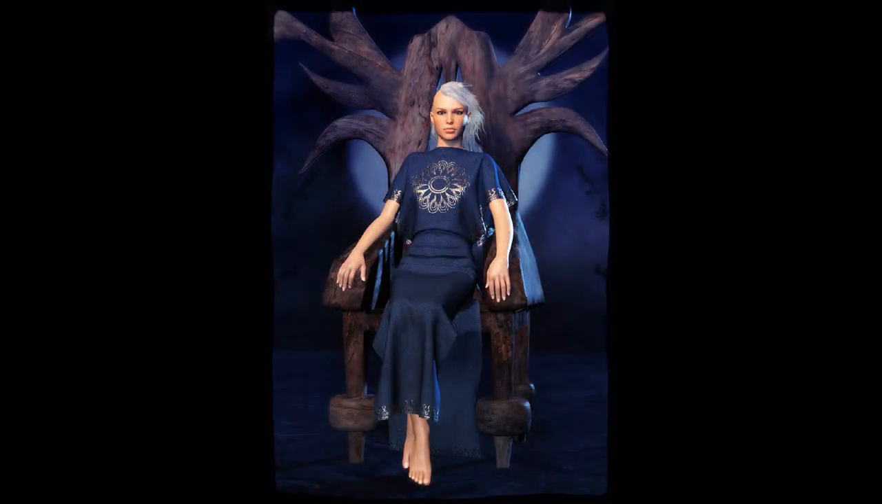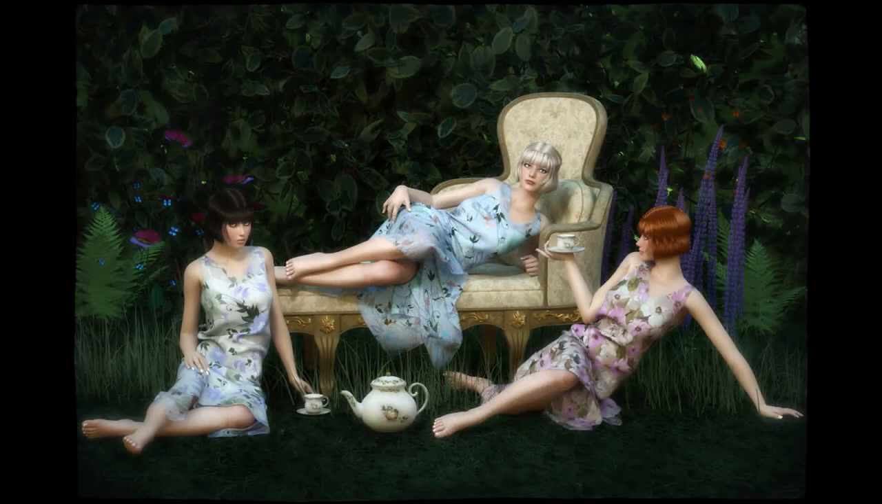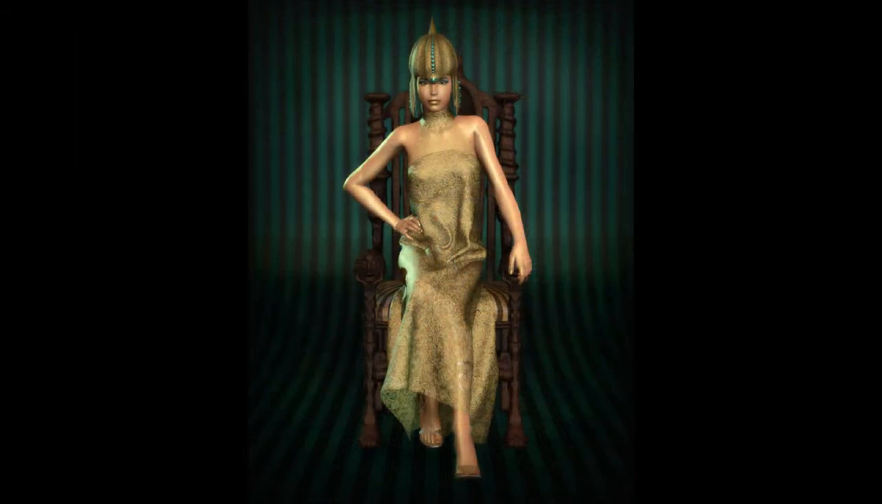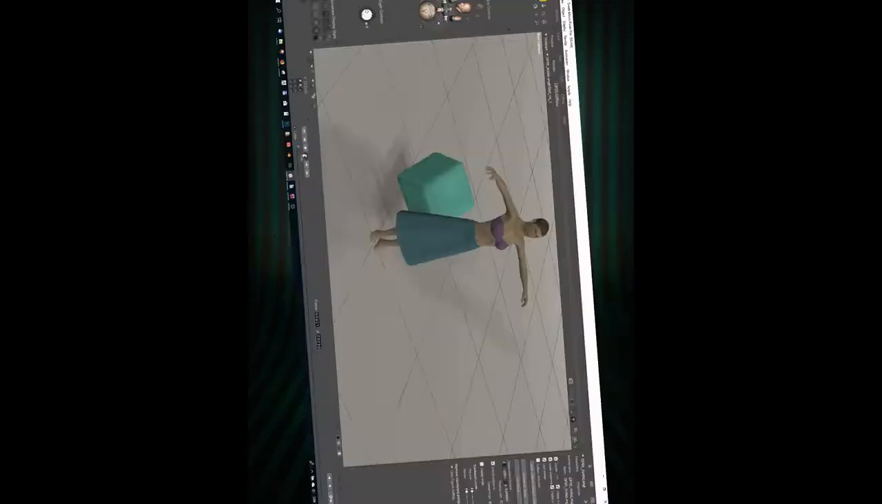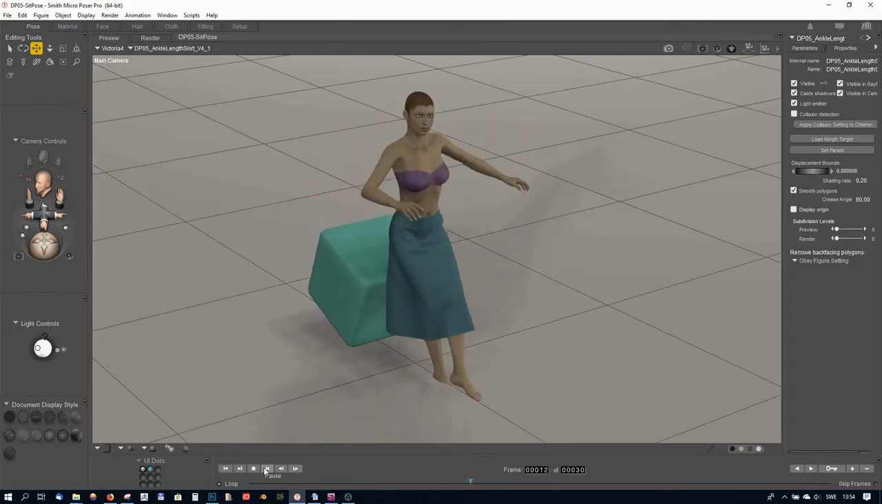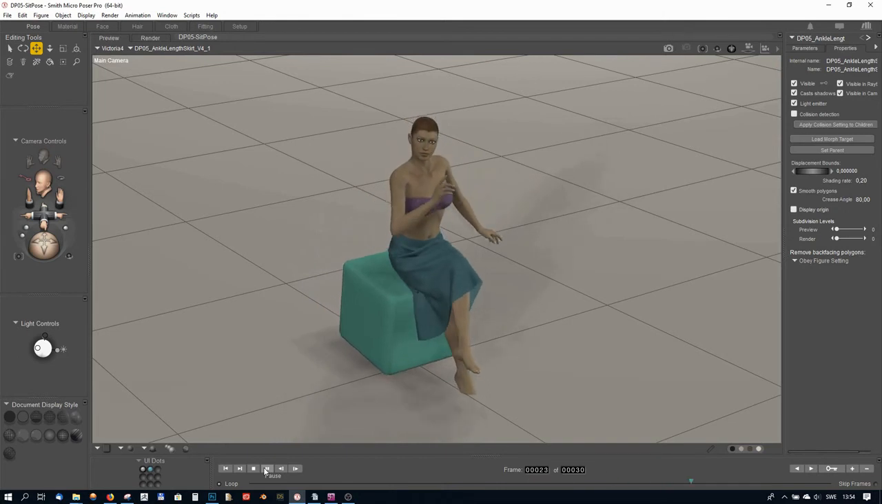Today we will look at how to work with sitting poses using a simple prop. There are a few things we can do to achieve better realism when working with sitting poses. In real life, we are often adjusting our clothing manually as we sit down. For static renders, we want to save time, so we're going to cheat a bit.